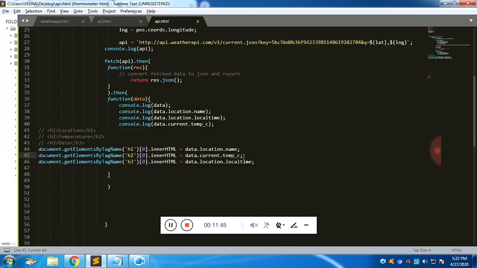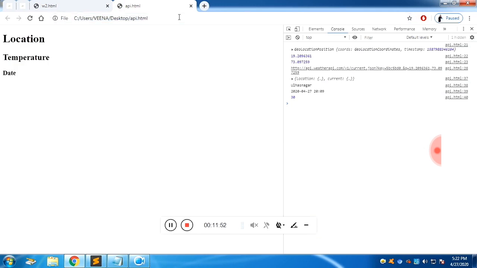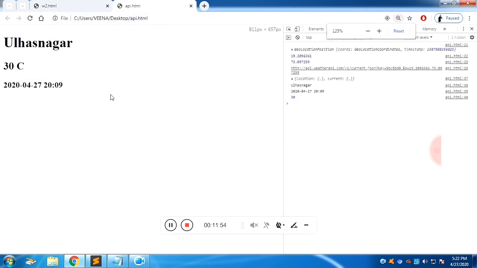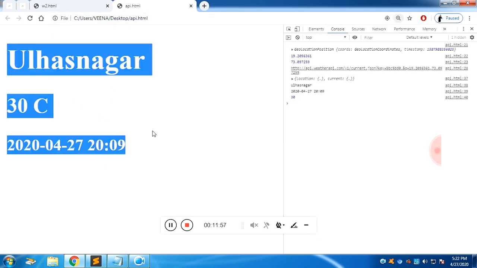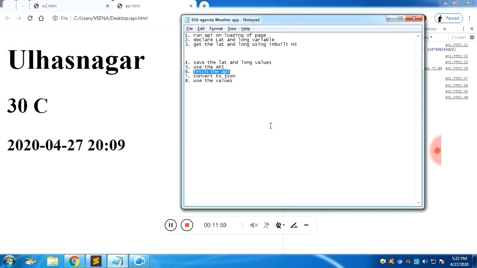Now instead of 30, you can have 30 Celsius, or you can add a Font Awesome icon. This is just an explanation, so I haven't used Font Awesome or much of the CSS or much of the HTML. You'll get these steps in the description along with the source code.